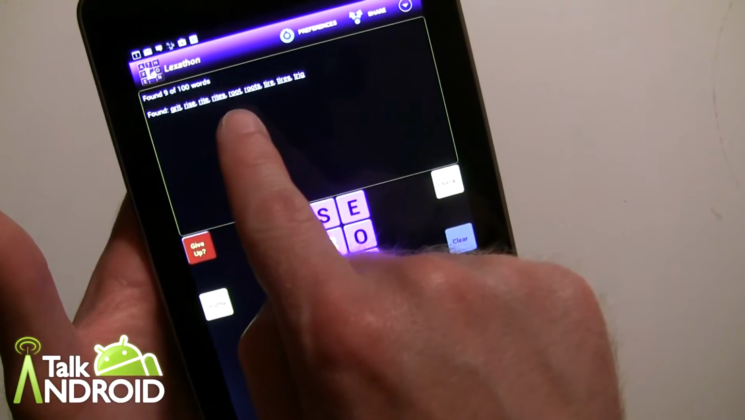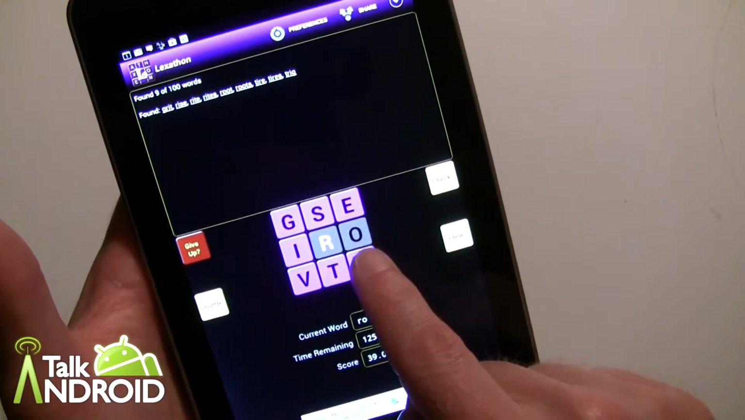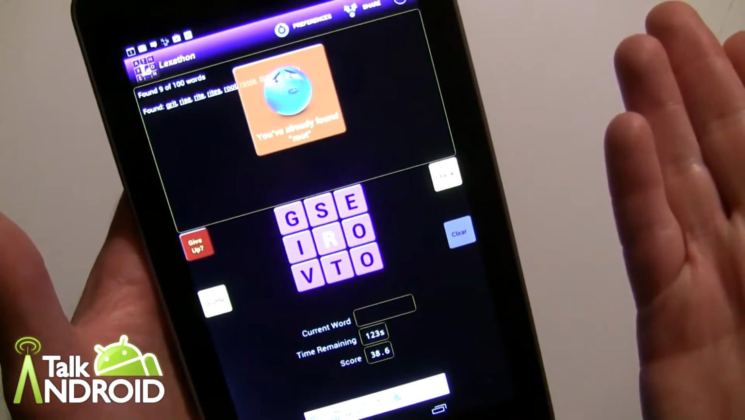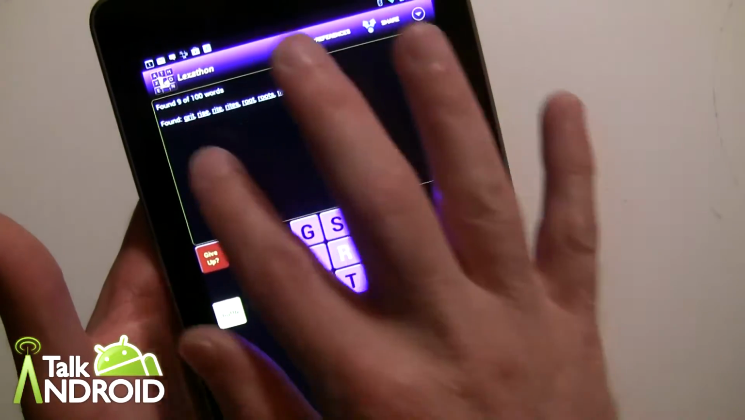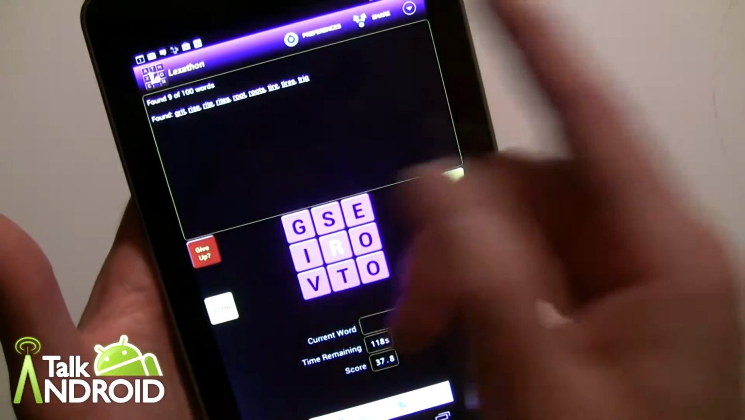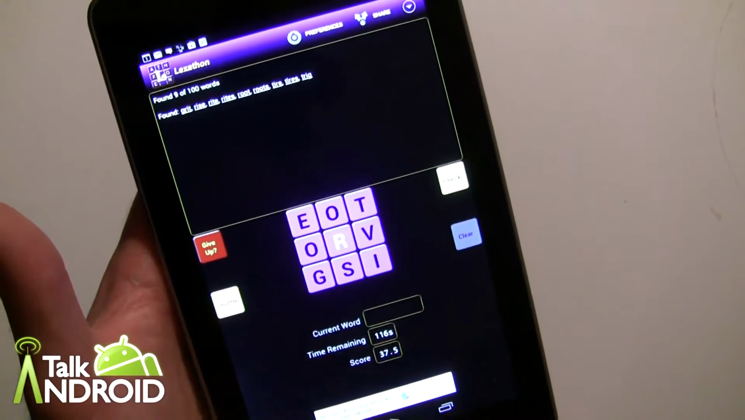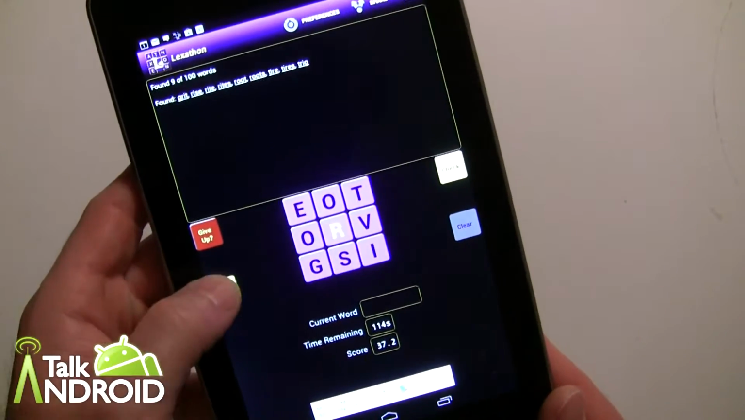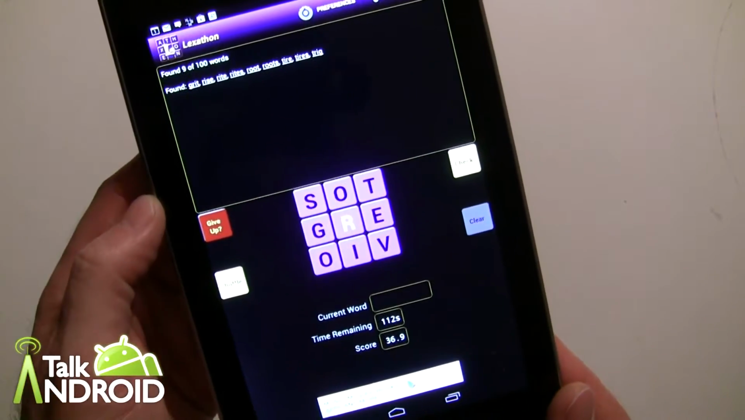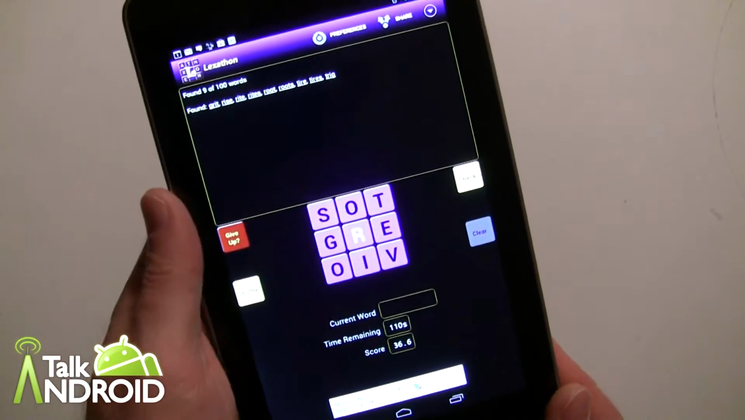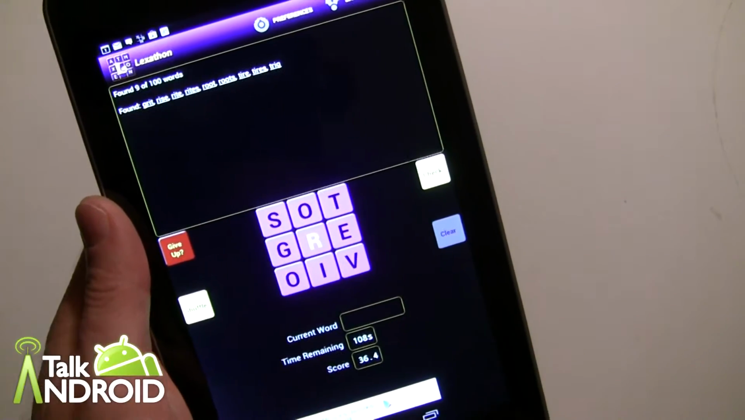If you do something wrong, it tells you. And of course, if you pick a word that you already did, it'll tell you that as well. You don't get penalized, but you see the list of words. So right now I've found 9 out of 100. Now I can also shuffle. The R stays in the center in that particular situation, but I can shuffle to help give me a different look, and to help you out.